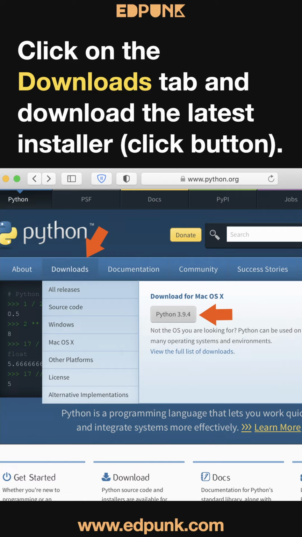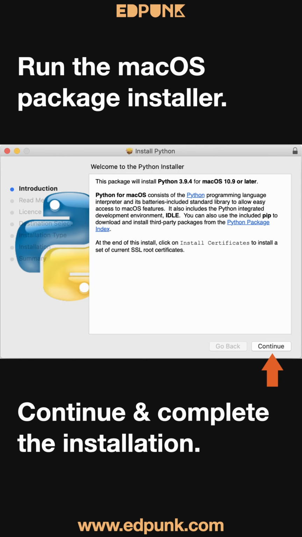Once it is complete, open the file and run it. You can see the installation window on your screen. Just click Continue and proceed with the installation.